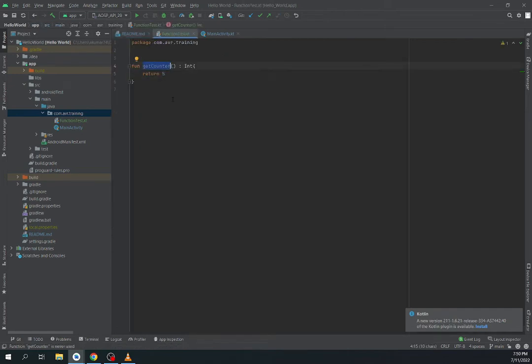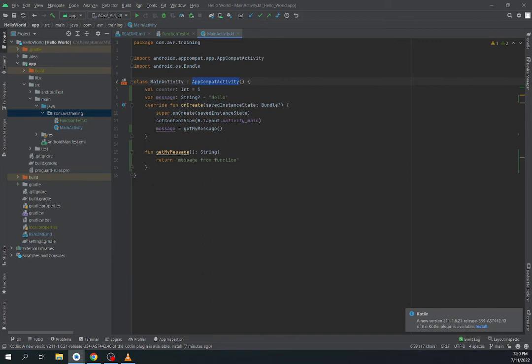So getCounter. You don't have to create classes. You can directly create a function like C, and it is fine. It will not throw an error, and you can use it. So how will I use it? I will directly say here counter, I'm trying to get, right? It will be imported automatically here. As it is the same package, you can access it directly, otherwise it will be here like com.avr.training dot this function name.